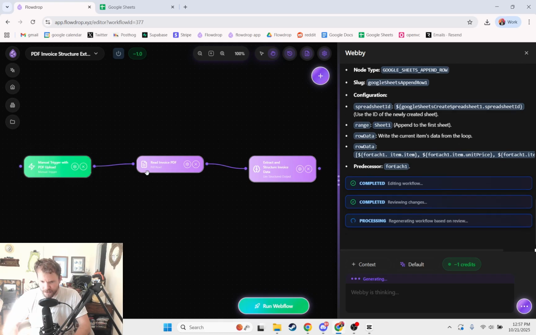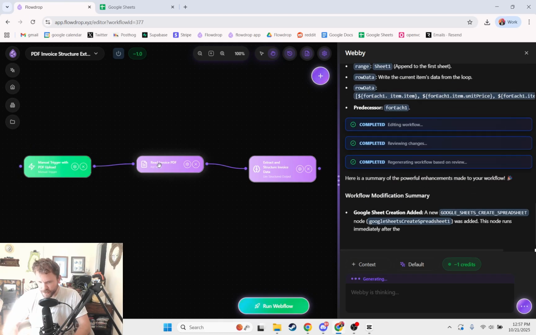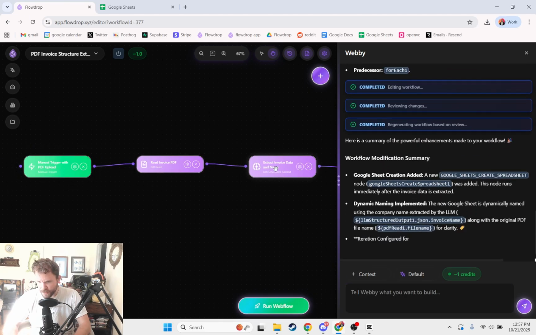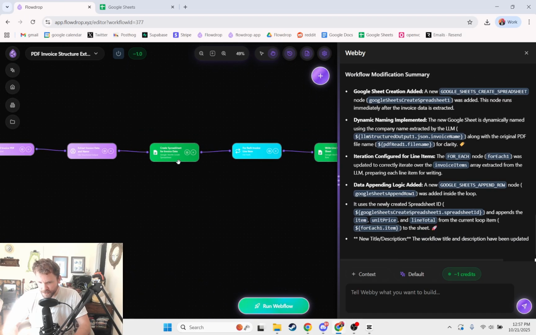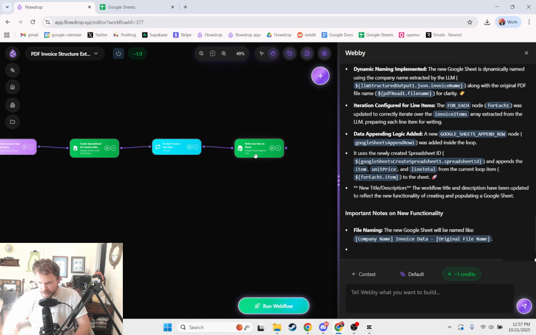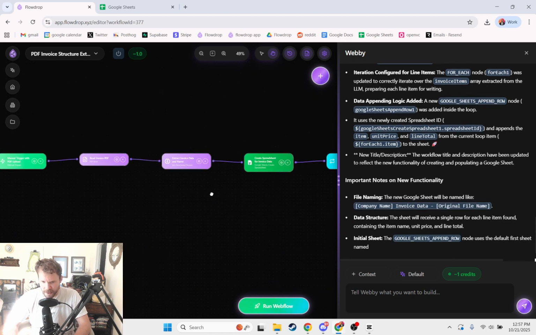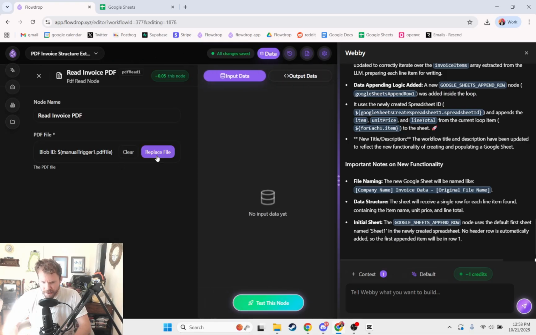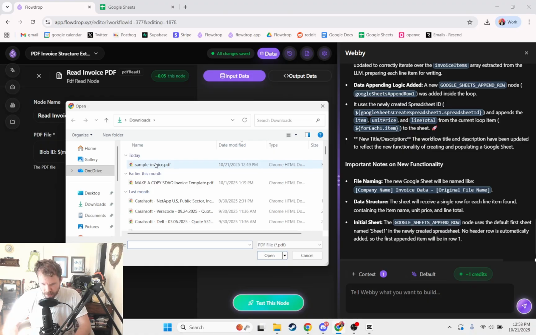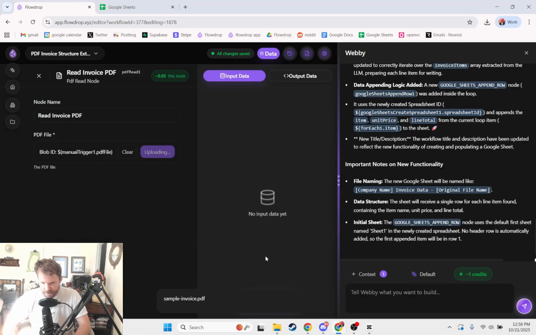We're going to go in and manually trigger it. It's going to read the invoice that we upload. Look, you can see that the workflow is already adapted. Okay, so we got that create a spreadsheet, write line item for the sheet. All right, so now that we're done with that, we're going to go in here, get an invoice, and upload that.